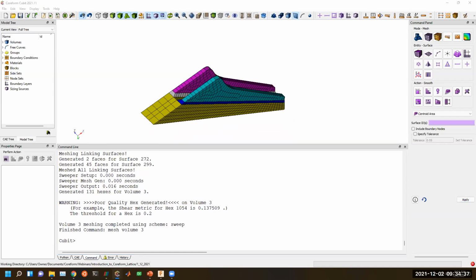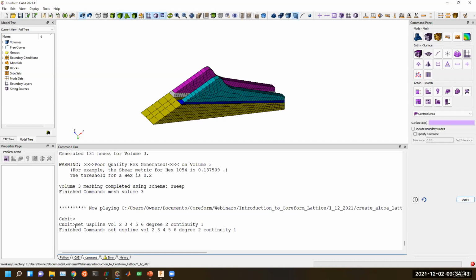Maybe I will, but maybe I'll do this. I'll open up another Cubit. So first, we set the U-spline parameters on the volume. And then next we build the U-spline. So set U-spline on the volumes we want, degree 2, continuity 1. We build the U-spline as U-spline 1.